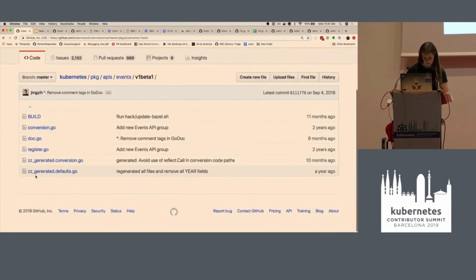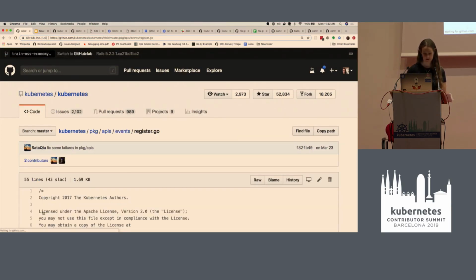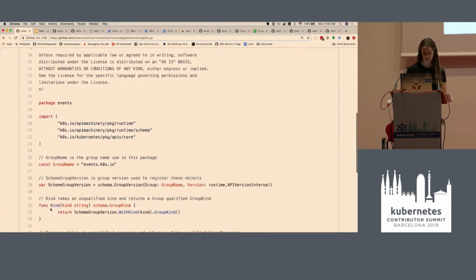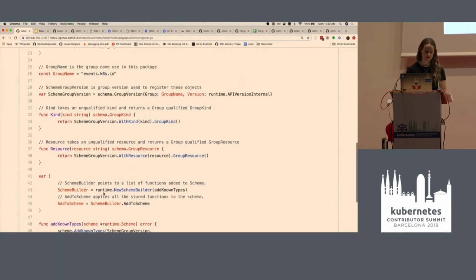E1, beta 1. I see. So here's register.go. This is actually, I believe, where the types are defined right here. Add known types, core.event, core.event list. This is for kubectl events, I believe, or cluster events.